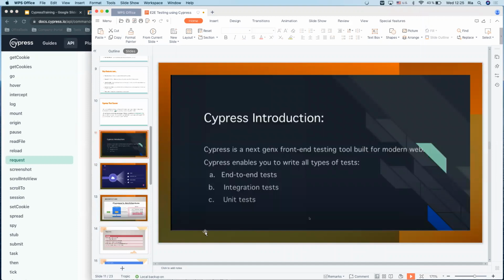Yeah, a bit more introduction. It's a next generation front-end testing tool built for modern web applications. Means we can leverage it for any of the programming languages. Cypress enables you to write all types of testing. Means we can write end-to-end testing, integration, unit testing, component testing. Now they have added component testing. So if you are interested in unit testing, component testing, you can learn that one as well. But basically it's not under our scope.